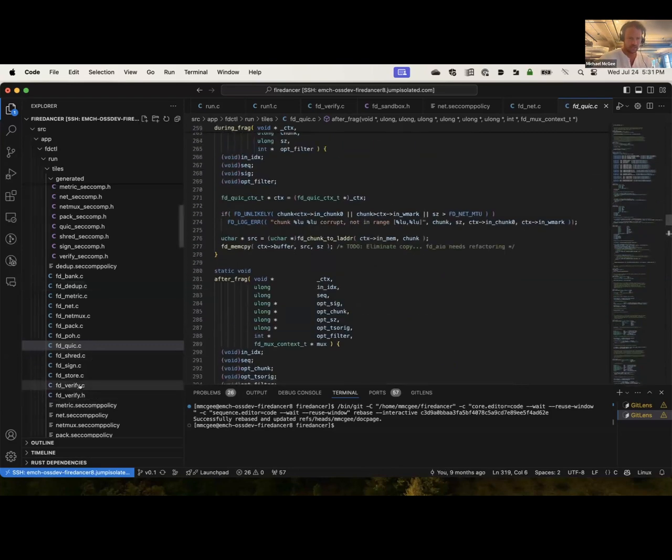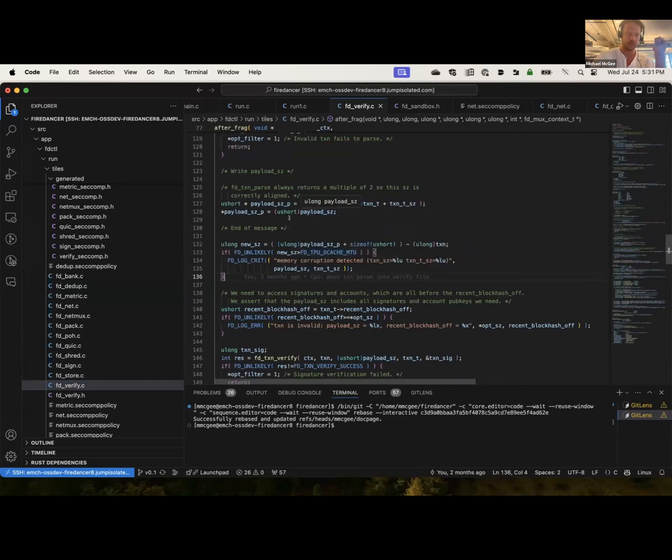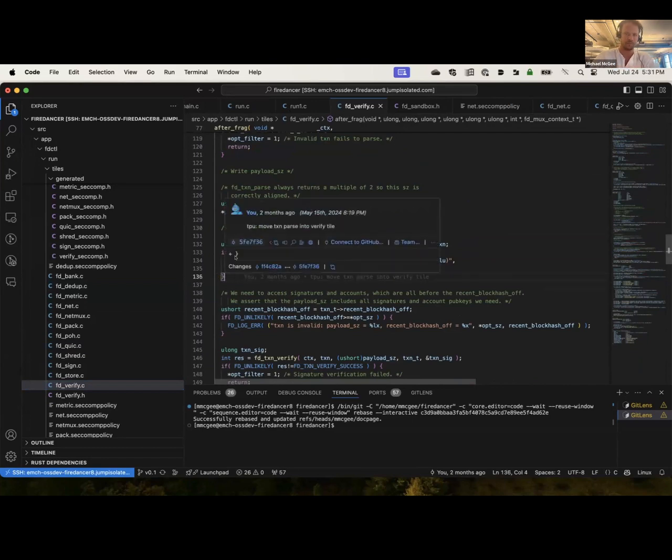Continuing down the pipeline, we have FD verify. This is the signature verification tile. We talked a little bit about it before. Pretty much it receives transactions from the QUIC tile, and it just verifies that the signature is signed by the right user. So someone isn't trying to send a transfer from account A to account B and they're not in possession of the private key of account A.